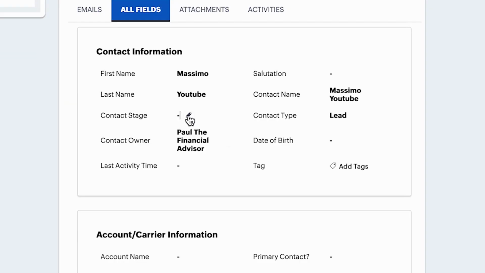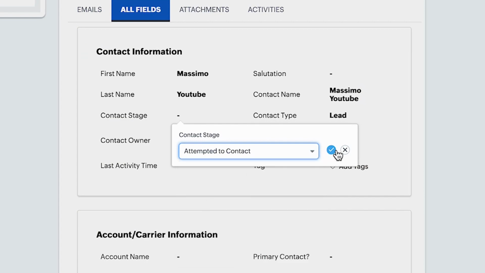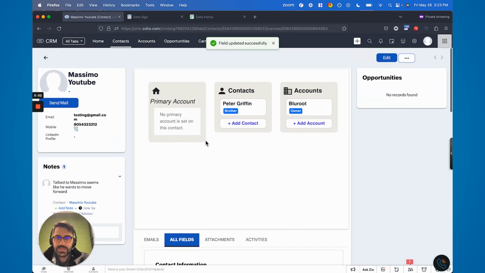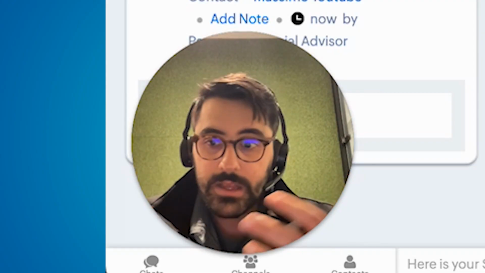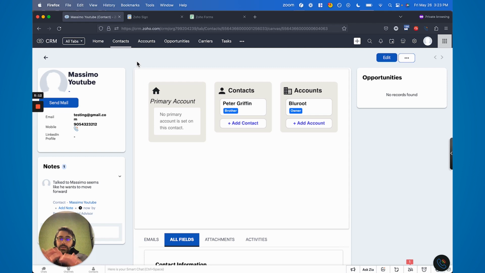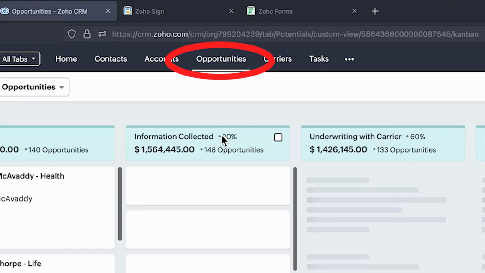So we could go stage, and we could say attempted to contact. We have some pre-templated emails in here that'll go out to the client when you attempt to contact them, just saying, hey, just tried to call you, give me a call back at this number. Now let's say they're now ready to work with you. They want a transaction from you or a life insurance policy or an RSP or whatever. That's when the opportunity tab comes into play.